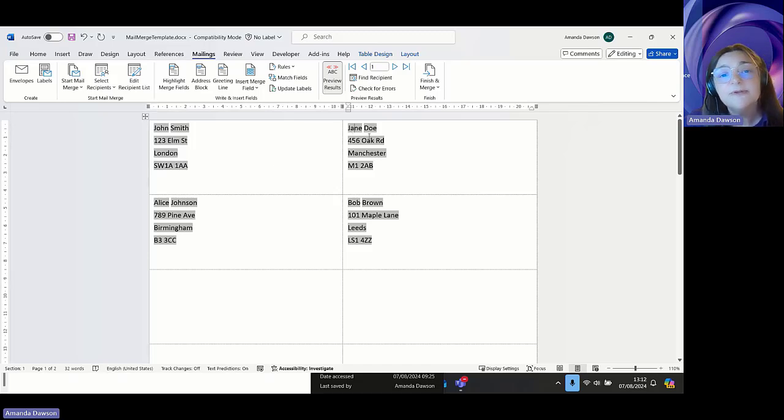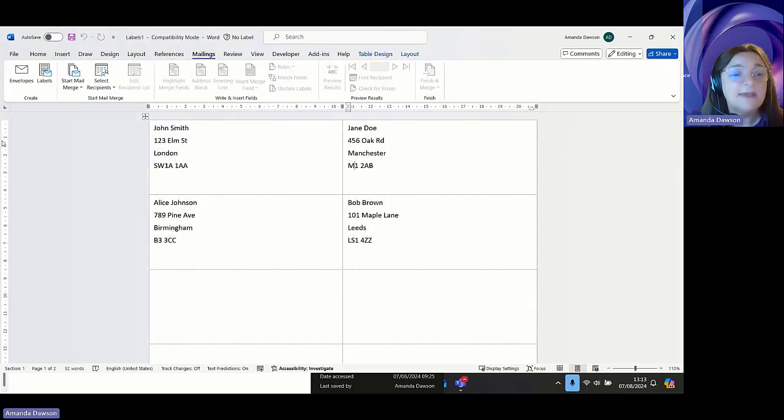So after I've done that, finish and merge, edit individual documents, if I find I've made a mistake, maybe I've missed out a village or a town, I can come back to here. I can add the extra information in, and then all I need to do is finish and merge, edit individual documents, and it will produce another new document with the actual merge fields in. So this is my final document. I can now save this.